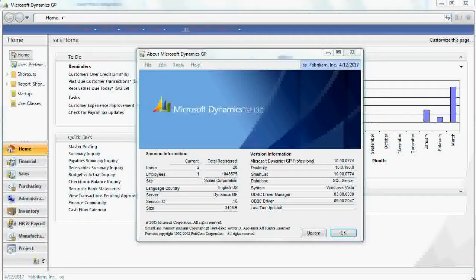Today we would like to talk about the Microsoft Dynamics GP security module, which was introduced in version 10. Please note that version 10 has a completely different security module and it's not compatible with the older versions.